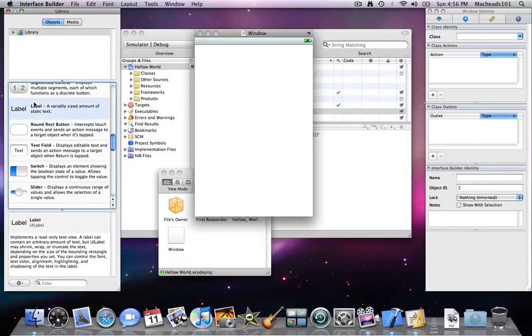So first of all, we want to drag two labels onto our palette, onto our window. And the first label will be right next to the second one. I'll make this say Hello. Second one will say World. And the reason we have two is because we're going to change the text of the second one to be whatever you want it to be.